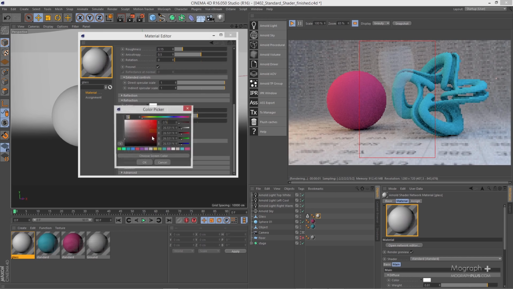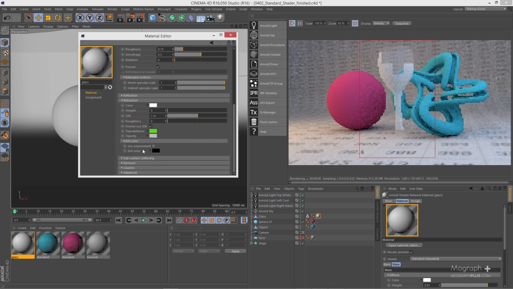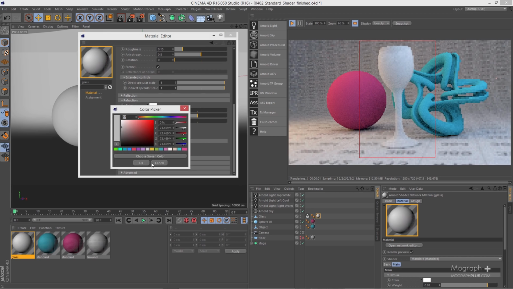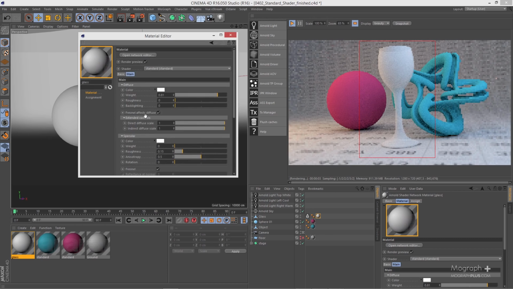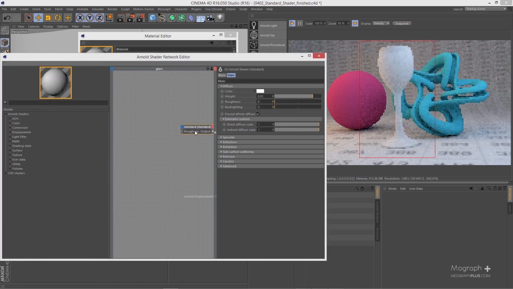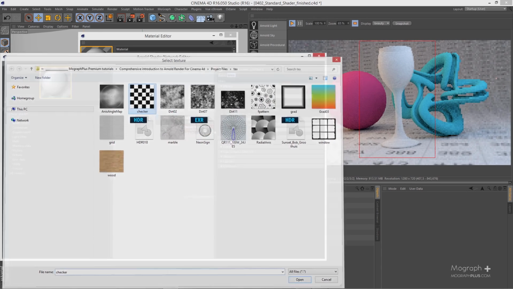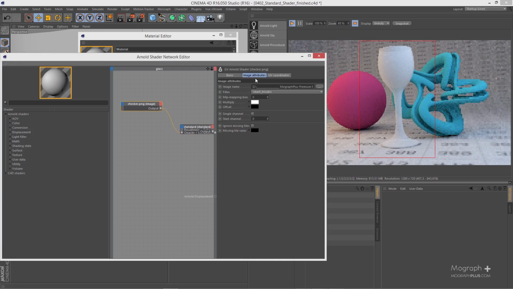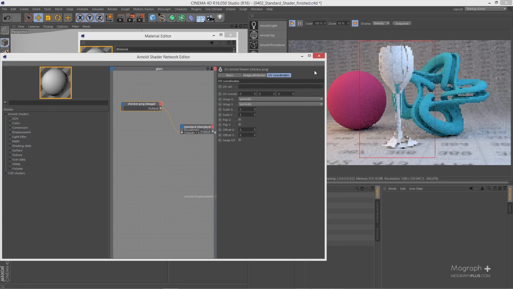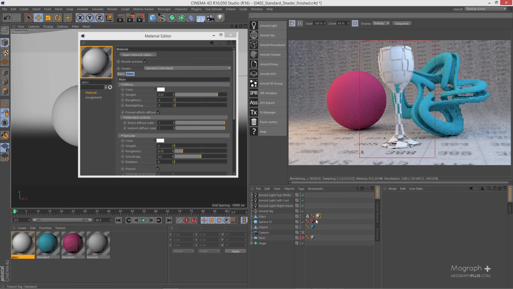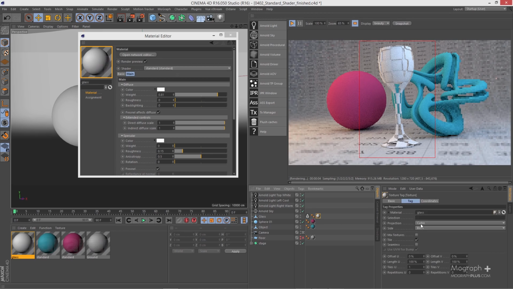Like other attributes, you can control the opacity using a map. So let me open up the network editor, select the standard shader and press Ctrl Shift and T, and let's load our checker pattern image. Let me select the image node, and under the UV coordinates tab, increase scale V and U to 5. Also, to see the pattern a bit better on the glass, select the texture tag applied to the glass and change its projection to flat.